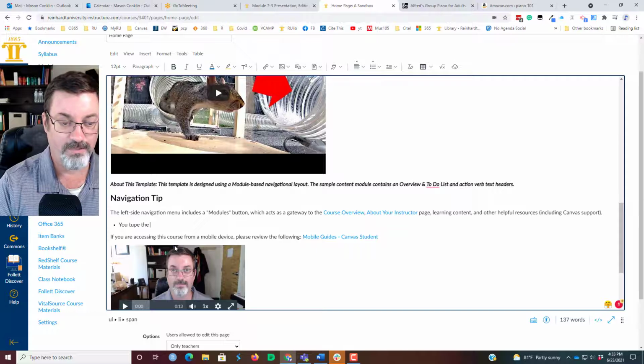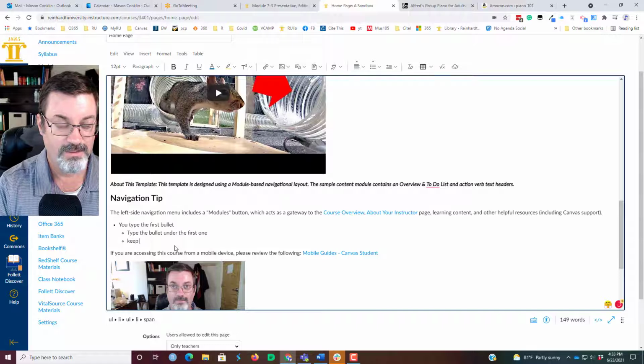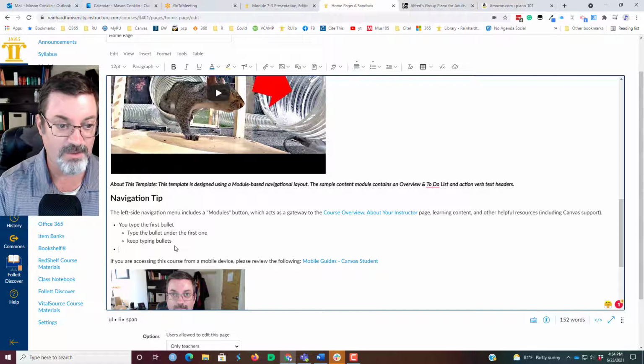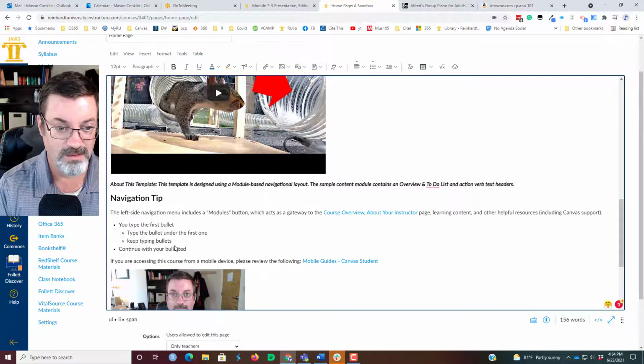You type the first bullet. You can hit your tab key on your computer to indent over. Type the bullet under the first one. Keep typing bullets. You can do Shift Tab to go back a level. Continue with your bulleted list.